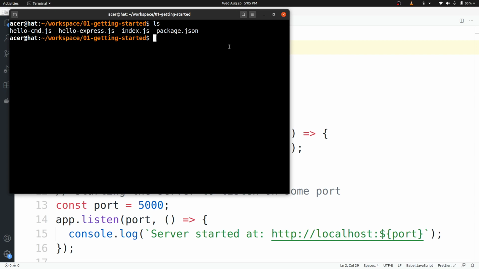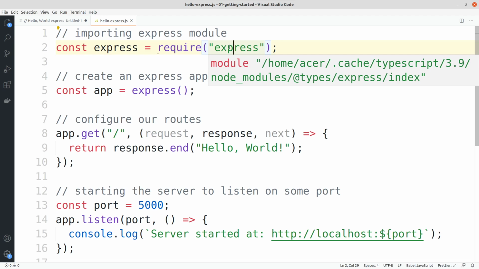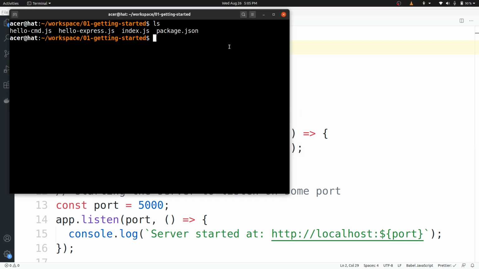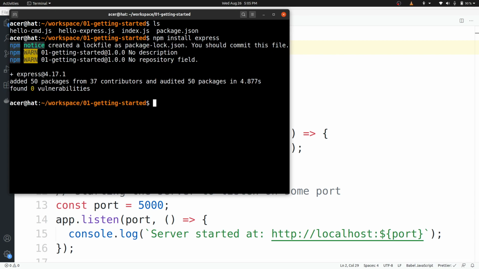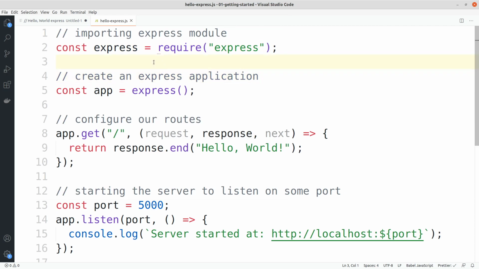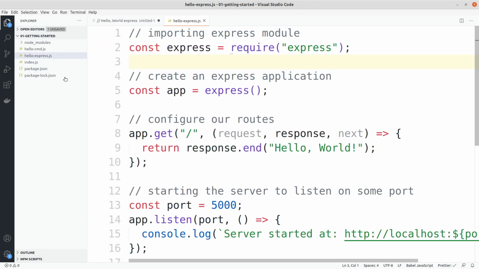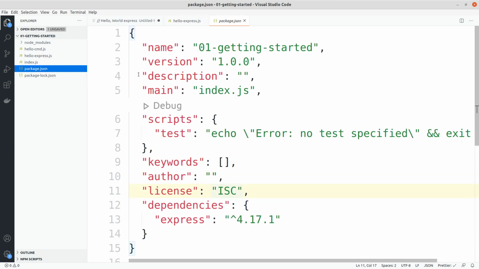The next step is to add Express as a dependency to this newly created project. In order to do that, you need to execute the command npm install. We are installing some external dependency, and let's name the dependency Express: npm install express. This will fetch the Express dependency from the internet and add it to our project. Now it has added the dependency to our project. We can see that a new file has been generated, package-lock.json. We will see that in a moment.